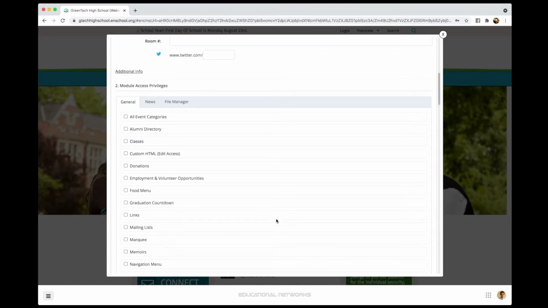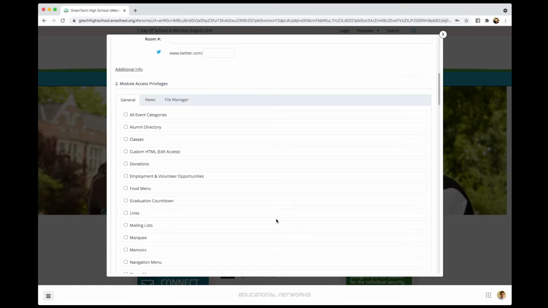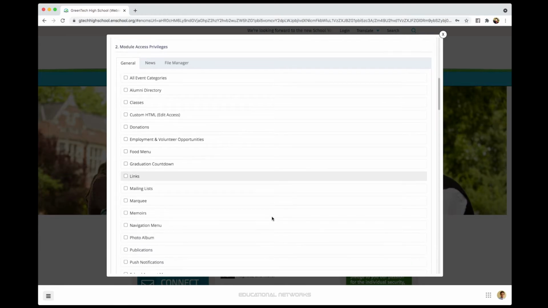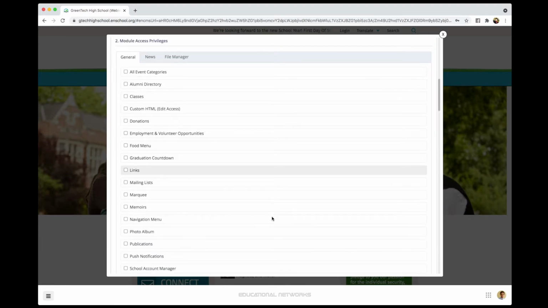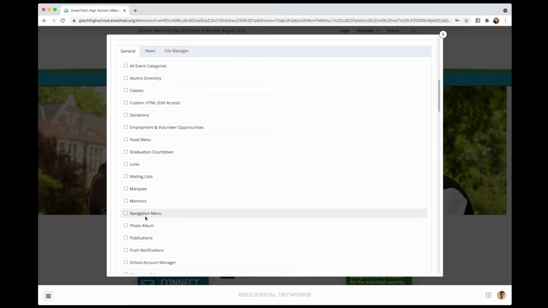Scrolling down a little bit further is where we can go in and give him access to be able to go in and edit different parts of the website. So this includes our module access privileges. These are your main modules such as news and photo albums, also calendars as well. You can also use this to give him access to edit the navigation menu.